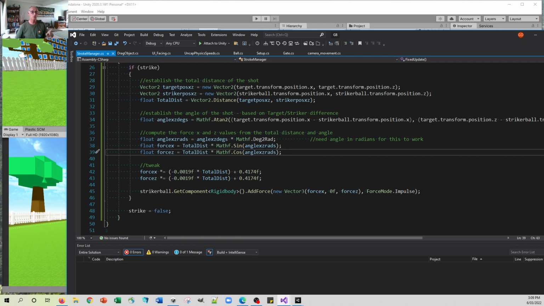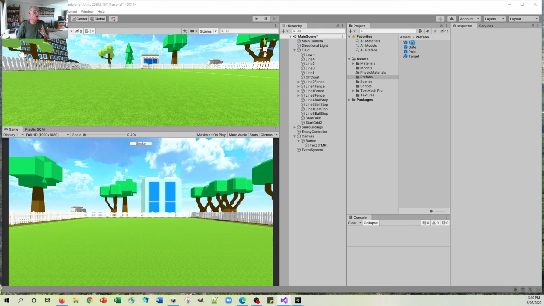Now, if we were to just put that into this last line, which is applying a force to the rigid body of the ball, then we'd find that the ball would go really, really hard. The force on the ball would send it going miles. So I've done a lot of work to try and find out what is the ideal fiddle factor, the little tweak factor, to put on the force to get the ball to go exactly to the target.